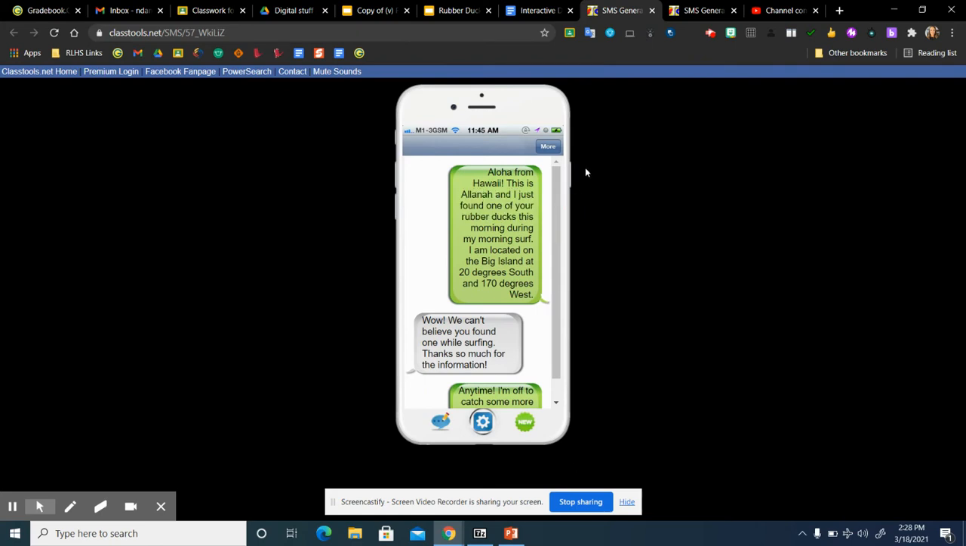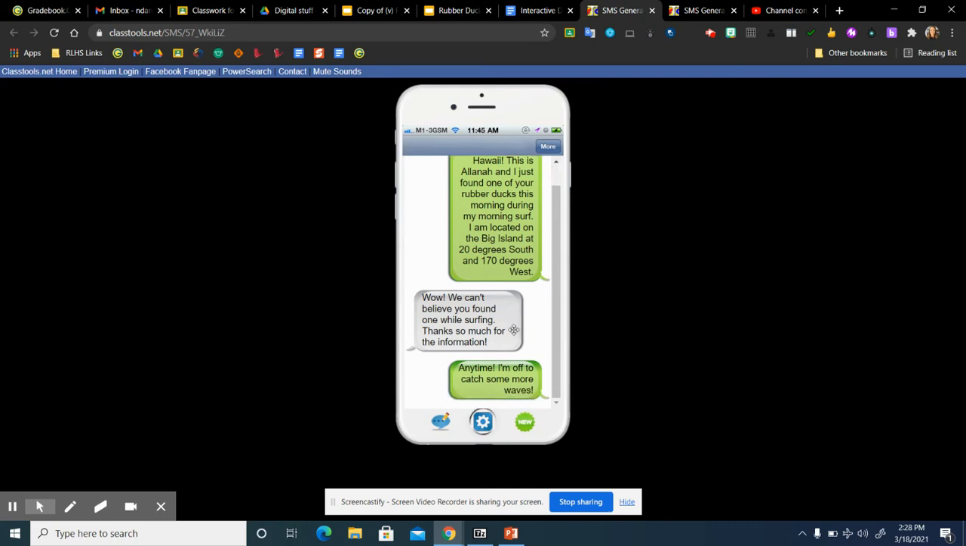what they say, but aloha, this is from Hawaii. This is from Alana. And I just found one of your rubber ducks this morning during my morning surf. I am located on the Big Island at 20 degrees south and 170 degrees west. Wow, we can't believe you found one while surfing. Thank you so much for the information. Anytime, I'm off to catch some more waves.